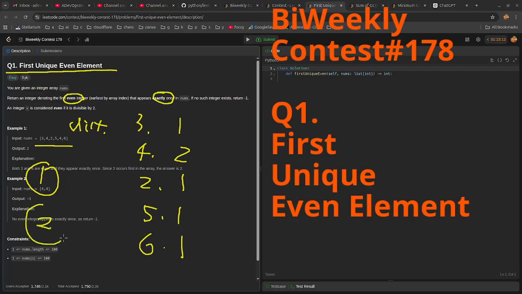Then we're going to do the second loop, the second time. This time, we want to see if the number is an even number. This is an even number, but it appears twice. The second even number is this one, and it appears once. So this is the answer we are looking for. But these are the steps we're going to solve this problem.